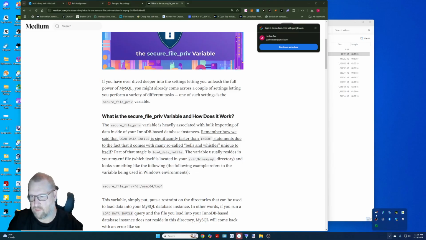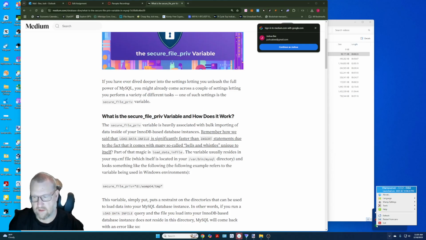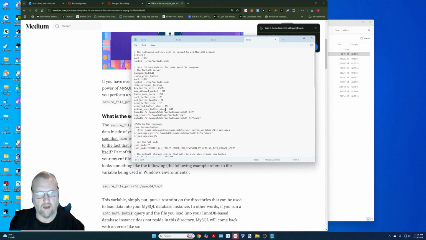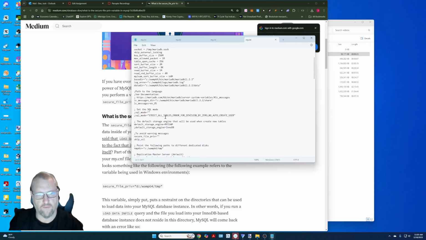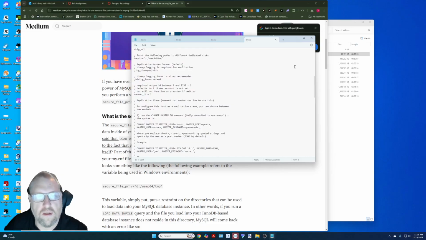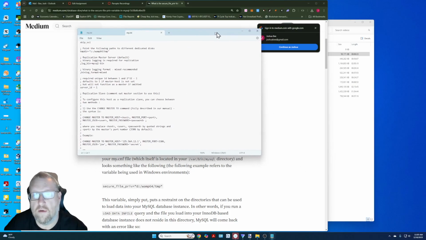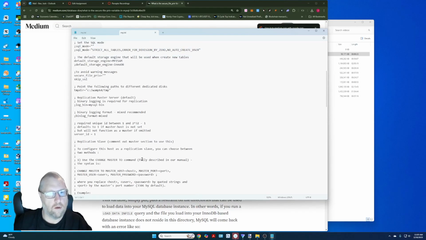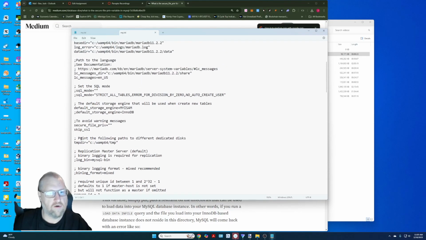So to get to this, we would go to our task tray and WAMP. I'm going to left click on it, and remember, we can right click on it too to get different types of menu options. I'm using MariaDB, so I'm going to go to my.ini, and I'm going to go down here and look for that secure file priv. Let me try to make this a little bigger. Secure file priv right here.